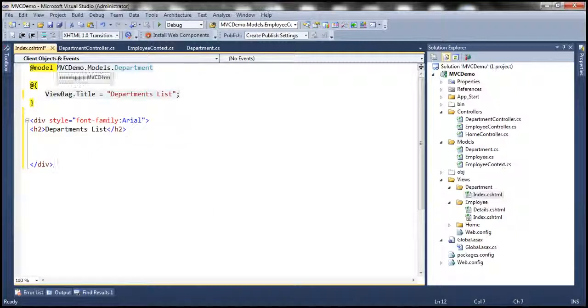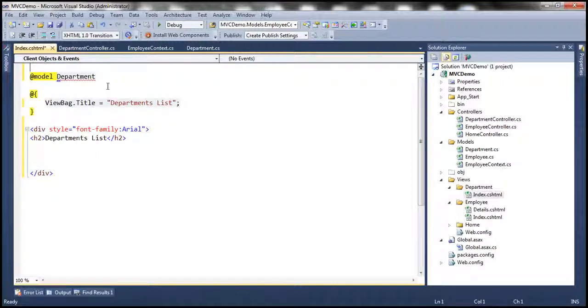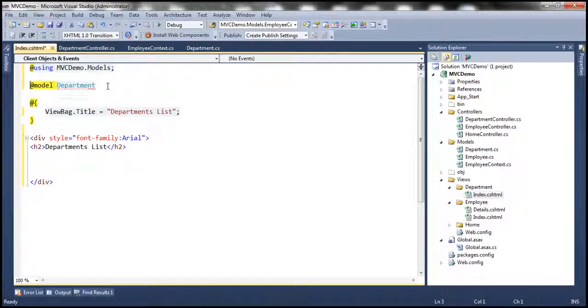Okay, let's go ahead and use a using statement so that we don't have to use the fully qualified name of the Department class every time. So I'm going to get rid of that fully qualified name there, and I'm going to use using MVCDemo.Models. That's the namespace, and the Department class is present within that namespace.